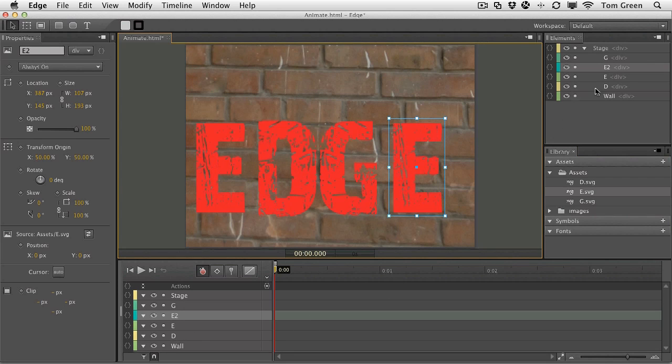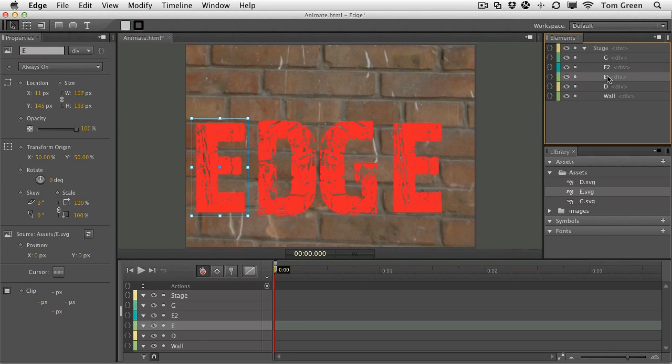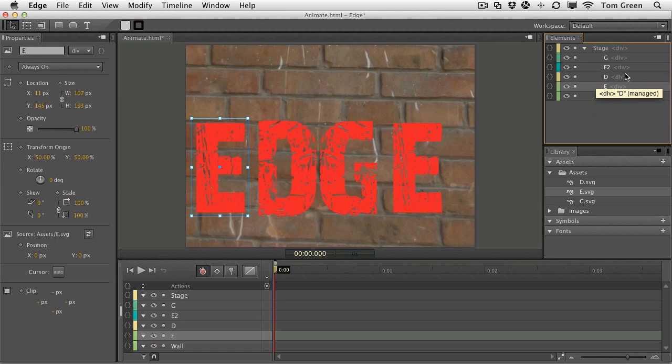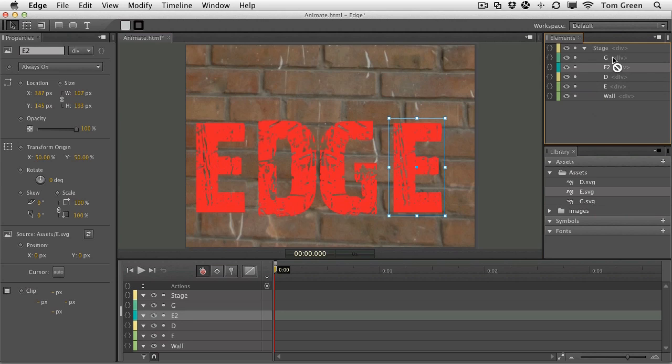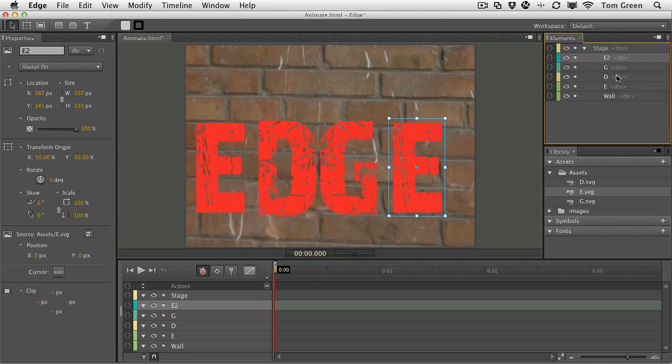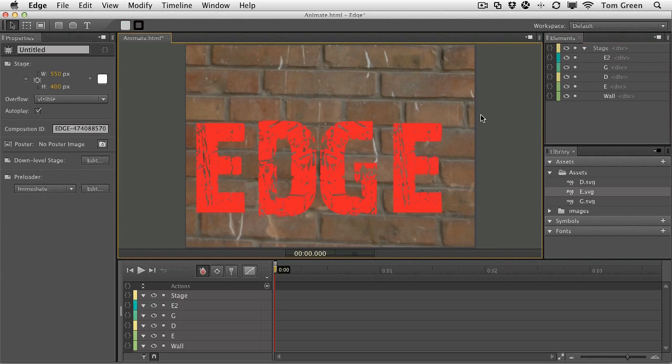And if you want to spell the word Edge in the layers, you just move the elements around. So you just take the E element and put it under D. E2, which is the second E, we can put that above the G. And now you can see that we've got the word Edge here.